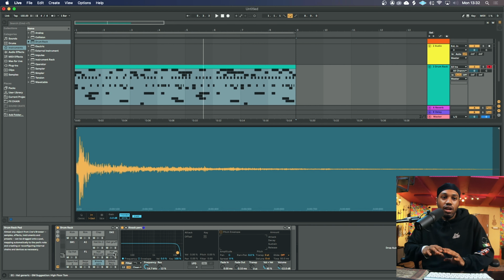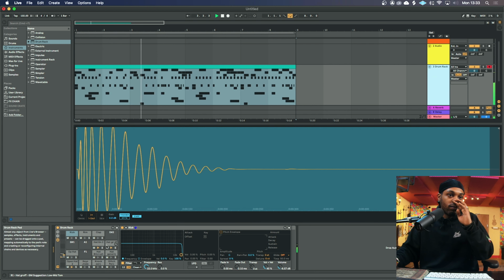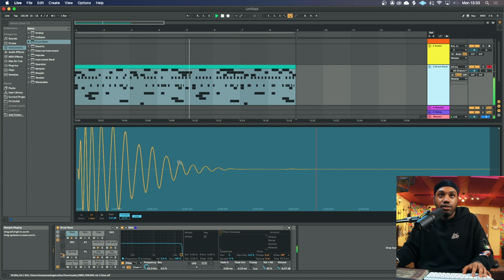We can control the filter amount as the song progresses, and I'm going to show you how to do that with macro controls. So I've mixed it where the kick and the snare are pretty much the loudest things. This is the mixed beat.